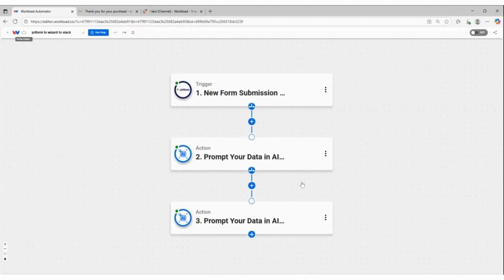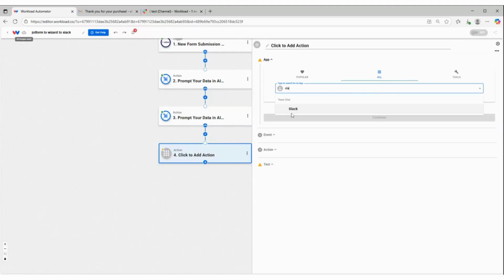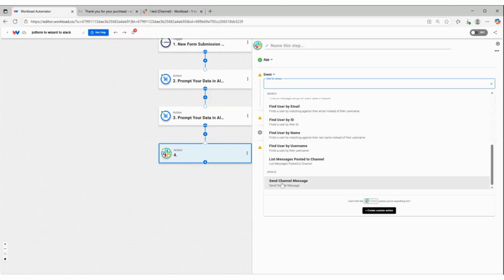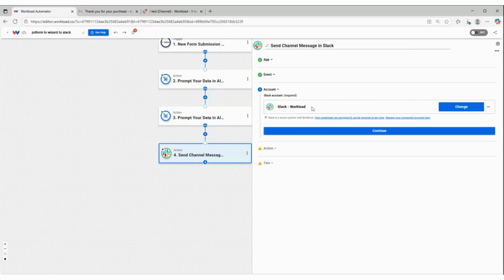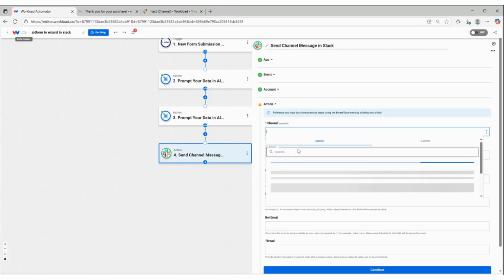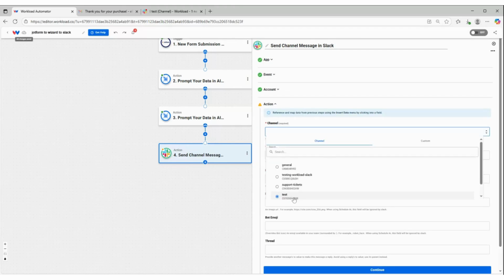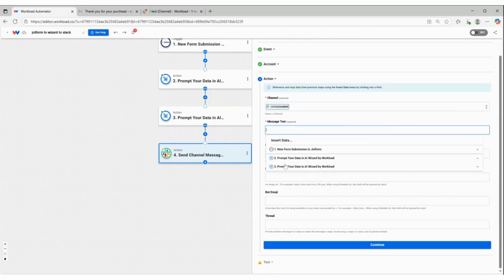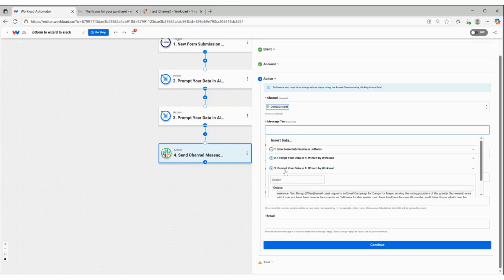I'm going to add a step. And this is going to be in Slack. And we are going to send this as a channel message. Make sure we're connected to Slack. The channel I'm going to send this to is my test channel. Obviously, you would send this to whatever channel is most relevant to your company. The message text is going to come from that step 3. It's going to be that whole sentence.